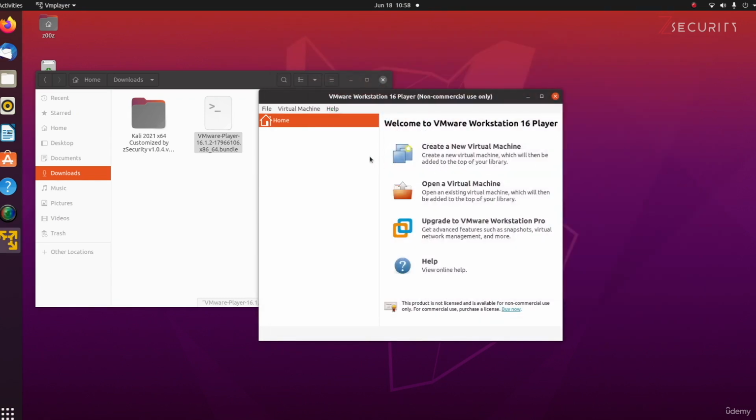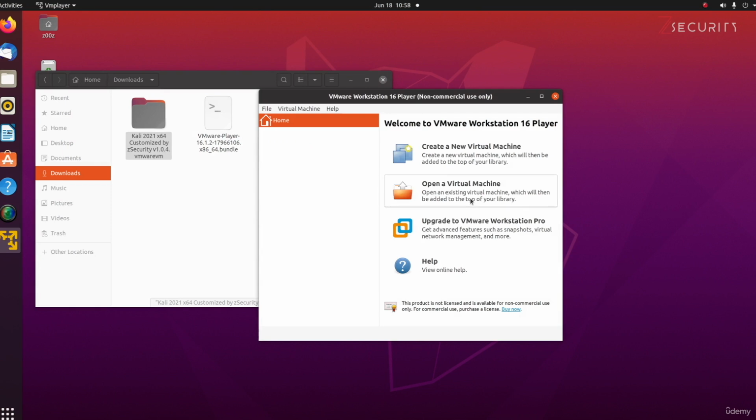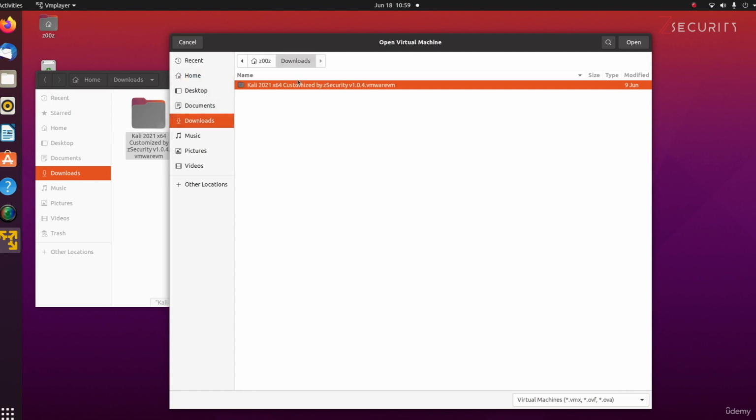So I'm going to close my terminal window, and the virtual machine that we actually want to run is the customized version of Kali that we just downloaded at the start of the video. So to do that, we're simply going to click on Open a Virtual Machine, or go to File and Open Virtual Machine. We're going to navigate to the location where we downloaded this virtual machine, and as you can see, it's in the downloads. So we're going to go to Downloads. We're going to double click it in here and select the only file that we can select, which is the .vmx file.